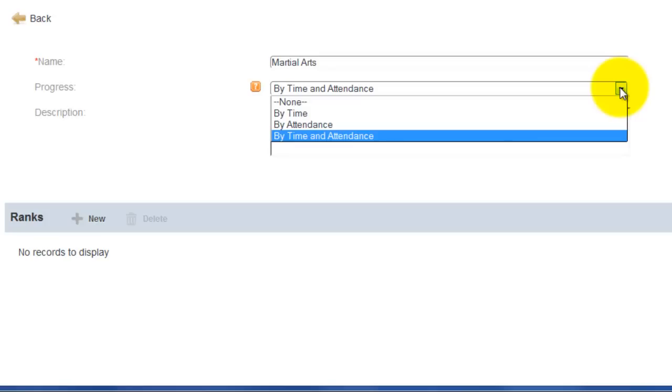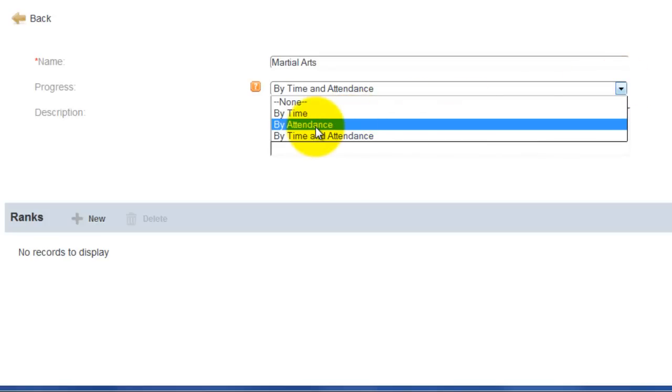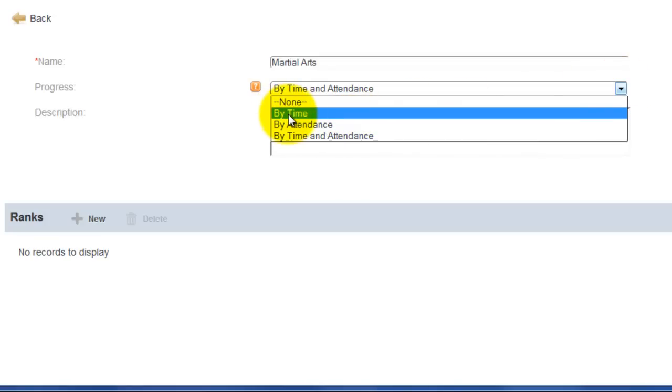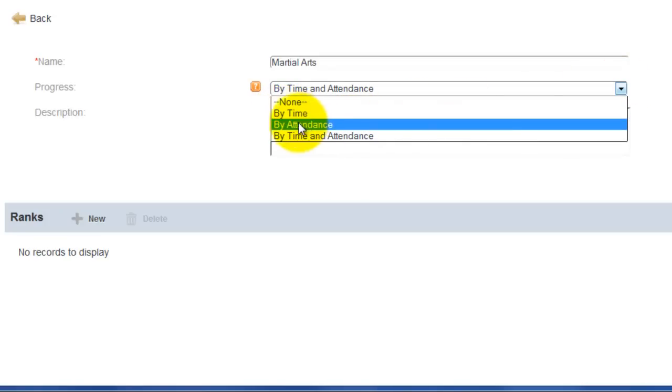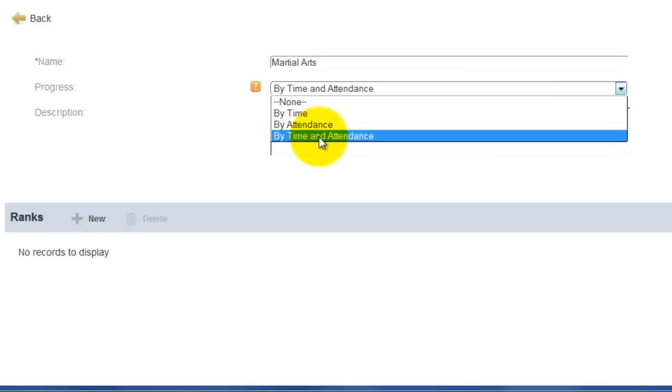Now you do have the option to do either or. So if you're just worried about the length of time a student's been enrolled, or if you're just worried by the number of attendances a student has had, you could select that. In this case, we're setting the criteria for both.